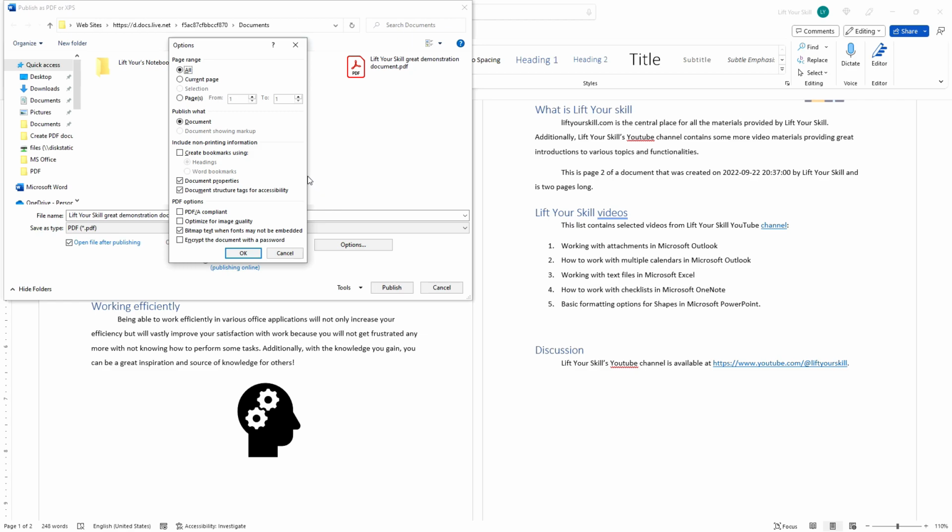First, you'll be able to decide whether you want to create the PDF document based on all pages of your Word document or whether you want to include only certain pages. You can then decide if it is the document itself that is supposed to be converted to PDF or if it is the document together with any existing markup that should be exported. If you do not have any markup, then this option will be inactive.